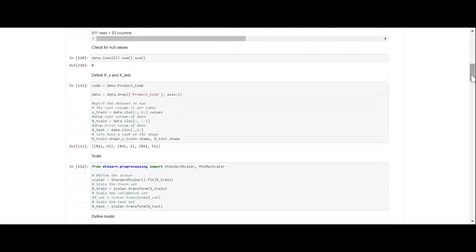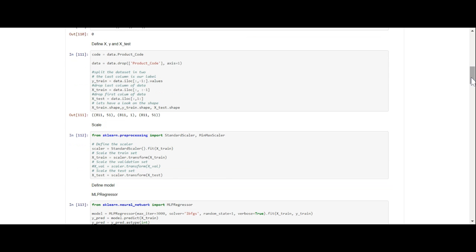Okay, so then what we were going to do is check for null values. And in this instance, there were not any null values. And then the next thing that we were going to do is define our x, y, and x test values. So in this particular exercise, we're not going to have a validation set. So Y is data.iloc, and it's going to be the first column. So that's what we're doing, we're taking the first column.